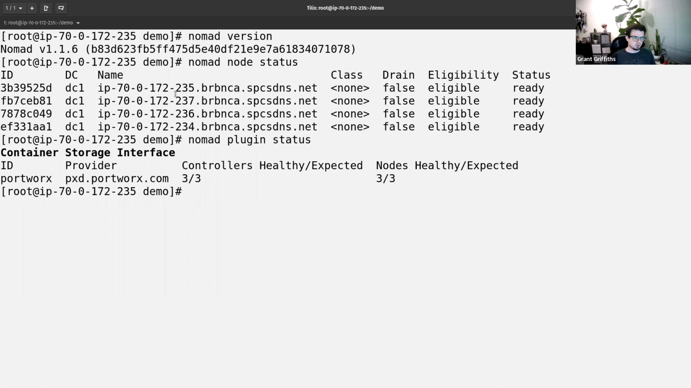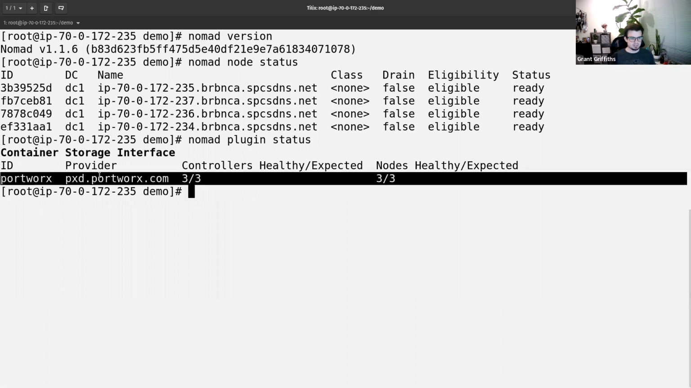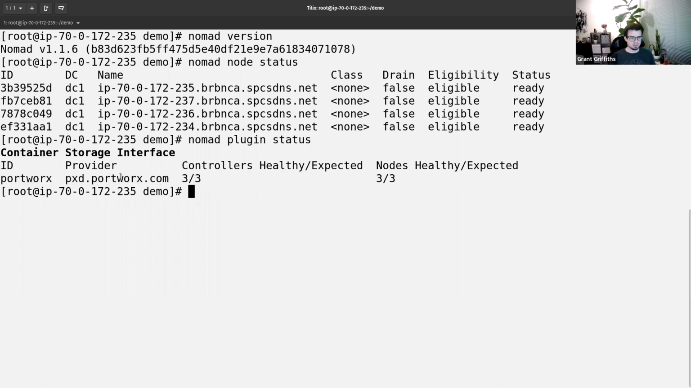Awesome. So there's the Portworx CSI drivers running, as you can see. There's the pxt.portworx.com, and then 3 controllers are healthy and 3 nodes are healthy. So this is basically, like I mentioned before, a monolith CSI driver, which means that 3 out of 3 and 3 out of 3, they're all running on our nodes.